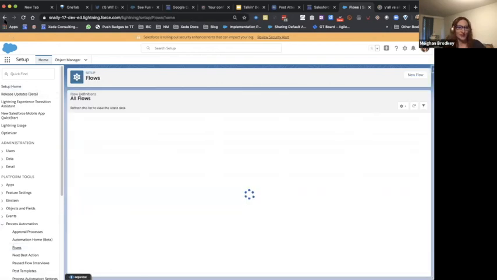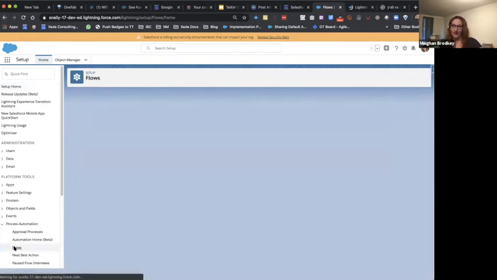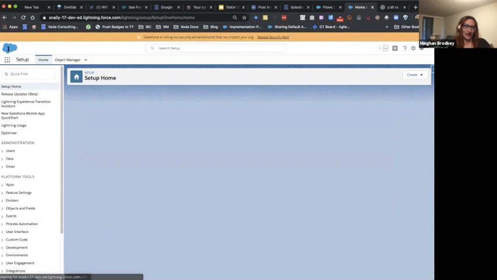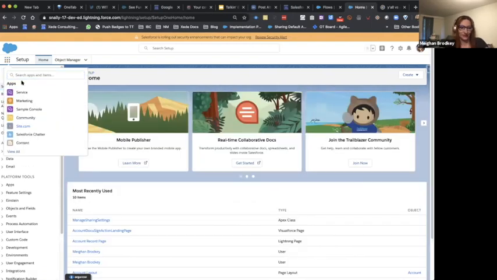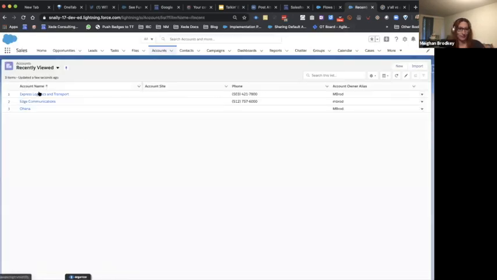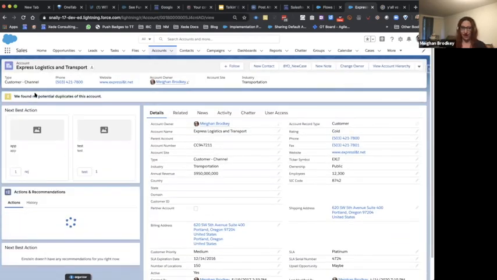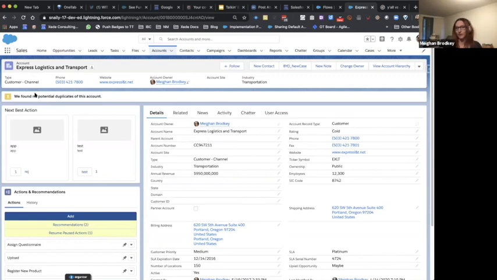And then I am also going to do this and go back to flows. We're going to go to this one and go to accounts on this one. So first up, I want to show you a screen that has a flow on it for the account. So everyone's favorite out of the box account, one of everybody's favorites, Express Logistics and Transport. So as you can see, I'm in my developer org here, and I am on an account record.